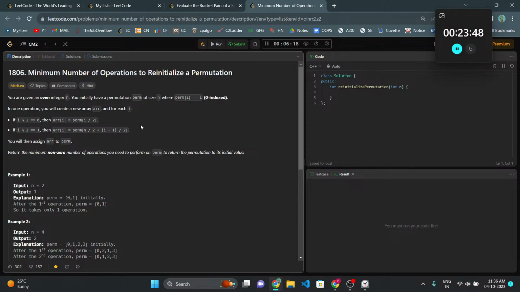I can do this. And it's 1000, right? Because we are again and again updating the permutation array, right? Permutation vector.